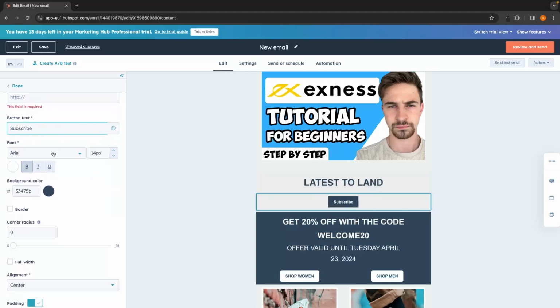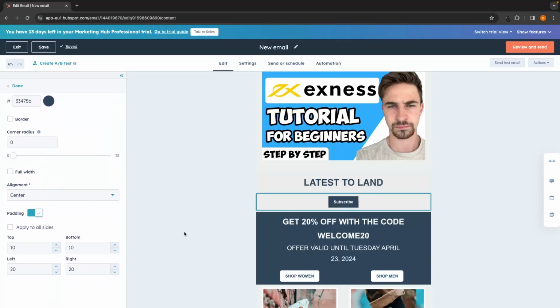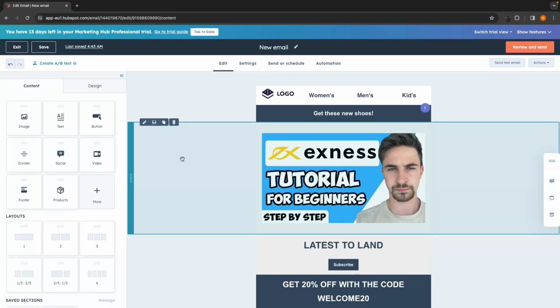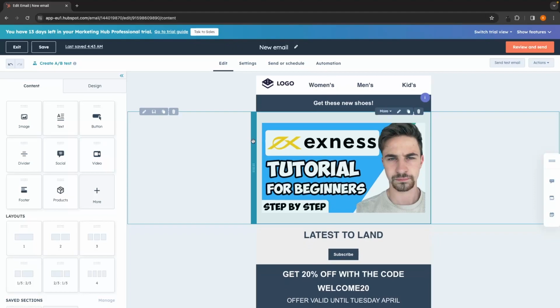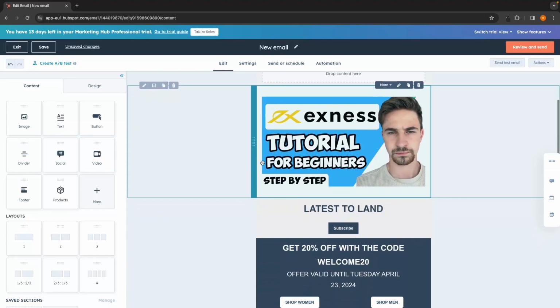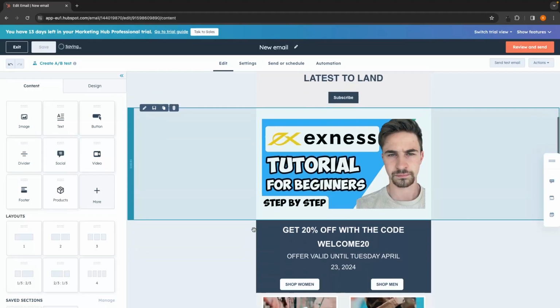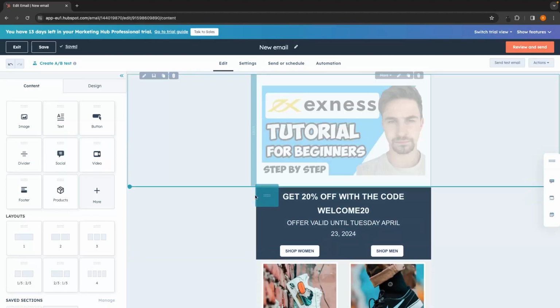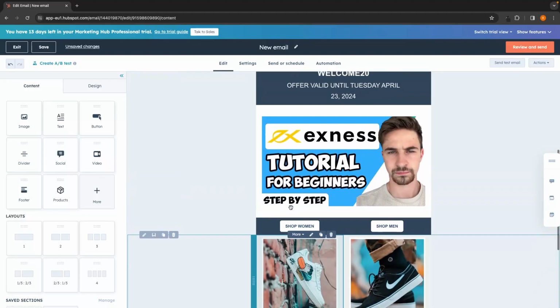We can then change the font, the color, and everything like this. So the email maker is super simple. We can also rearrange different sections by hovering over the section and then clicking on this kind of blue line right here. And then all we have to do is drag this beneath different sections. So as you can see, I'm dragging this lower and lower, bringing this further down, just like that.